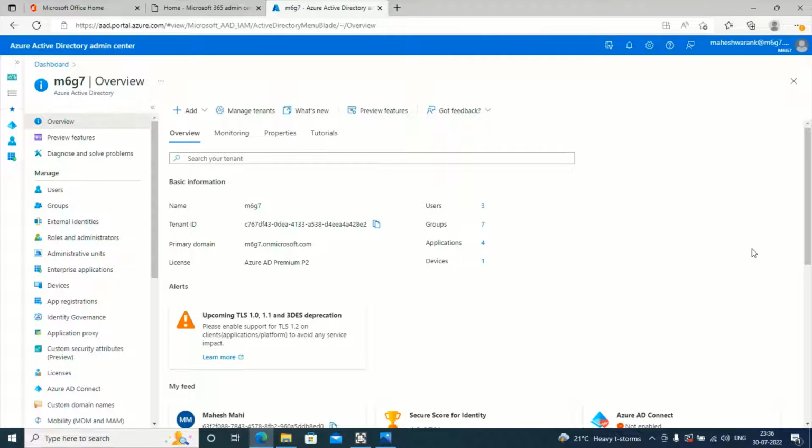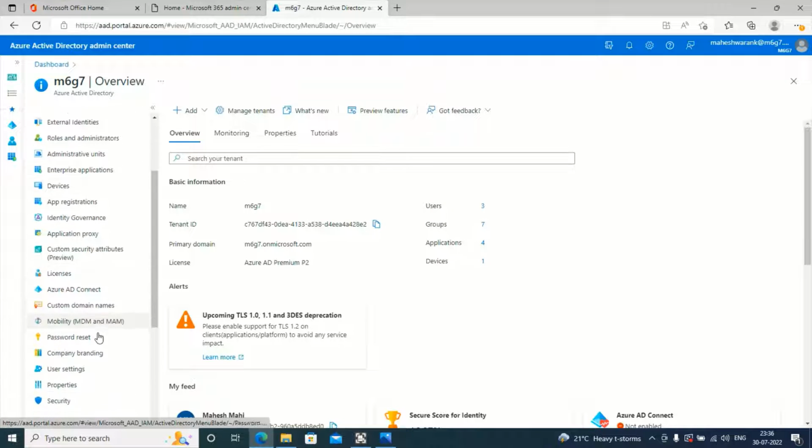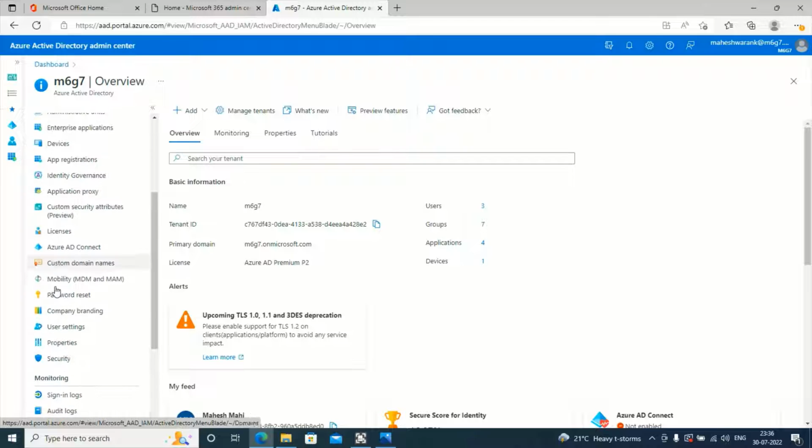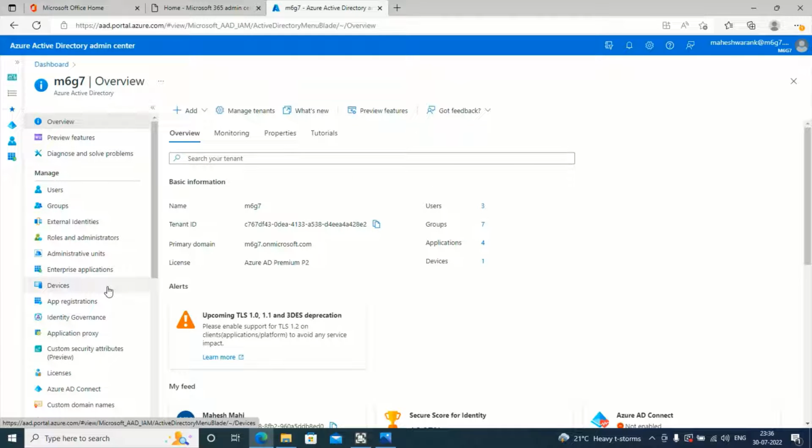So in the last video we discussed the Azure Active Directory Admin Center, and we had an overview of the various options available in the left panel. In this video I want to discuss the Users options available. Let's discuss what is the use of the Users option under Azure Active Directory.